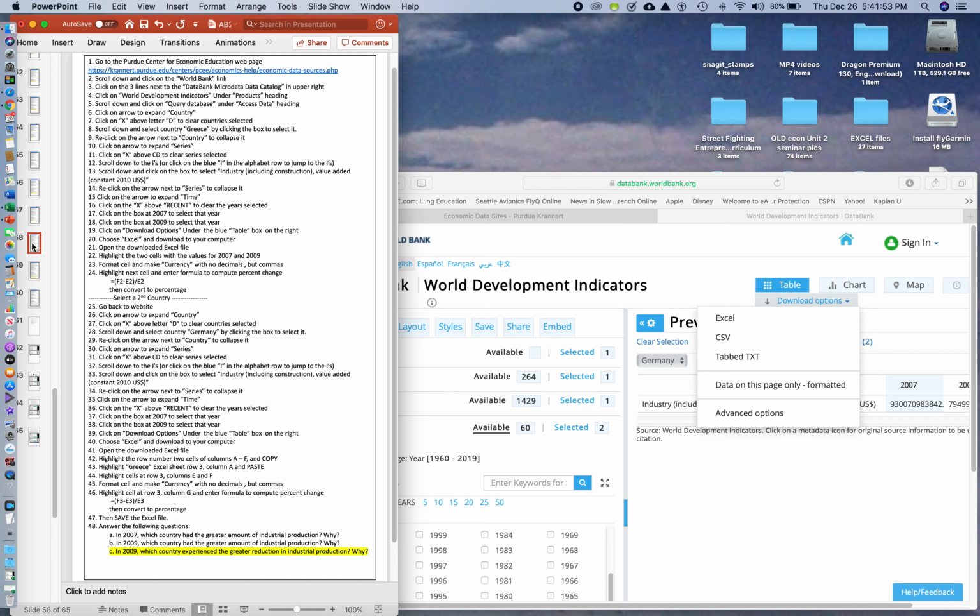So, another question we can ask is, in 2009, which country experienced a greater reduction in industrial production? Well, again, Germany had lost more than Greece did. As a percentage of its total, it lost a greater percentage. And then the question becomes, once you're at this stage, what other research can you do to help you answer more of the questions that we have already? So think of this as a beginning format for research that you would do to answer a simple question.